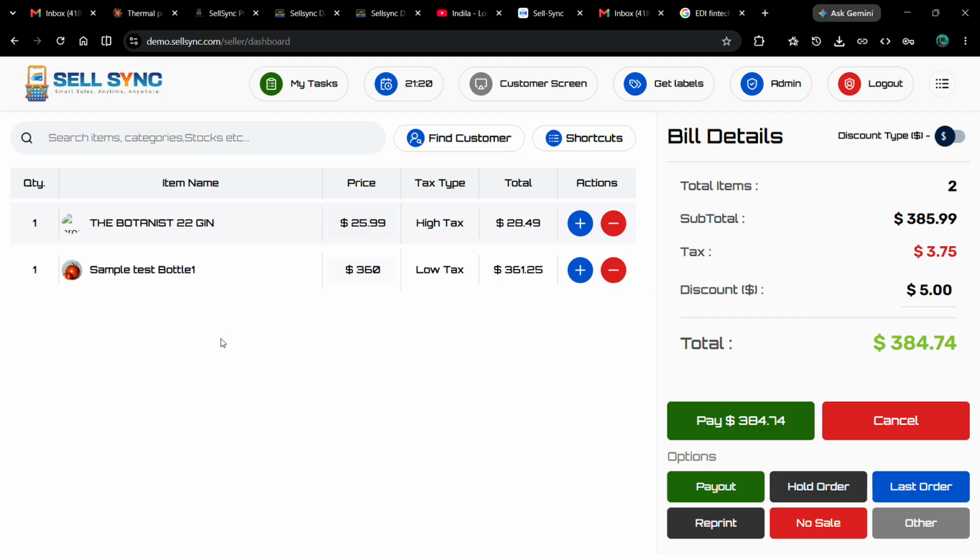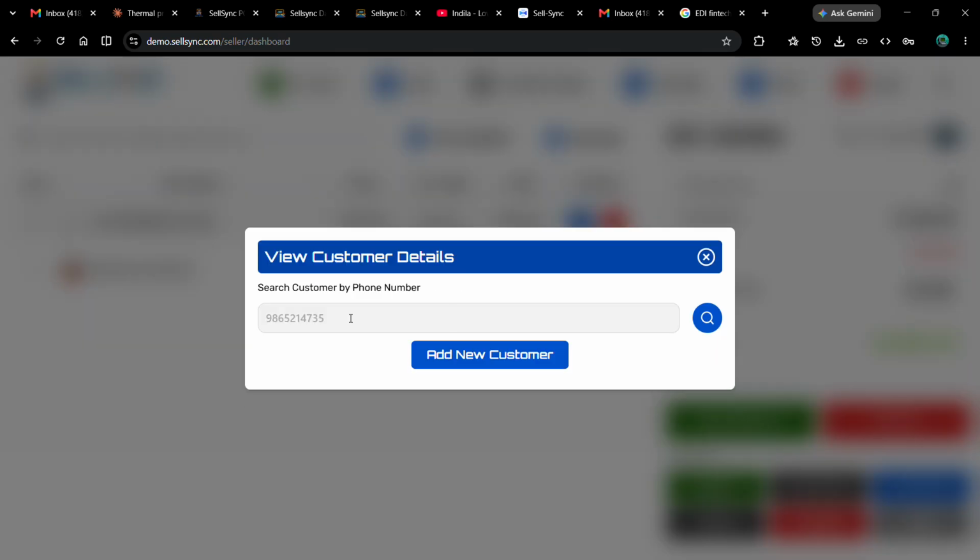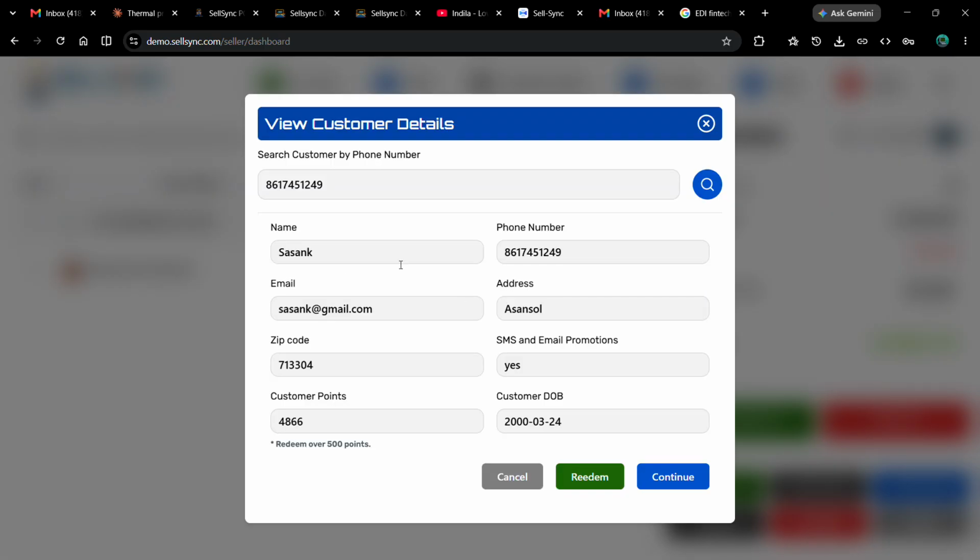Okay, and here we also have a loyalty points feature. I will show you. I will search for a customer by their phone number, if I remember it. I don't know if it is the correct number. Yeah, so it is a correct number.